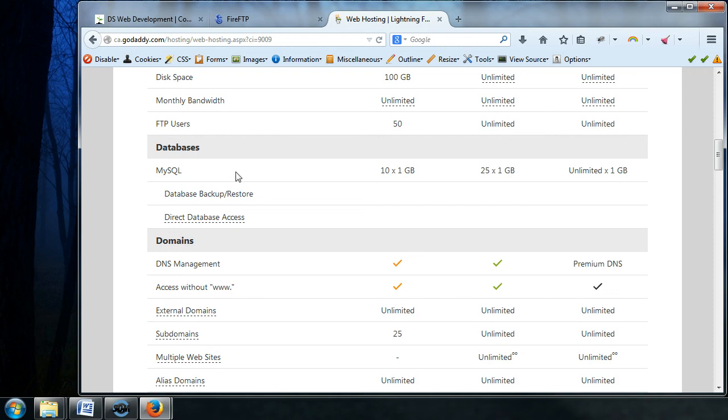The MySQL databases, this is something that we're going to need to do a WordPress install. So we're definitely going to need at least one MySQL database. Personally, I just like to do one MySQL database per WordPress website. I know that there's ways around that, and you can do multiple WordPress installs on one MySQL database, but I'm not that nerdy. I just like to do it the easy way.